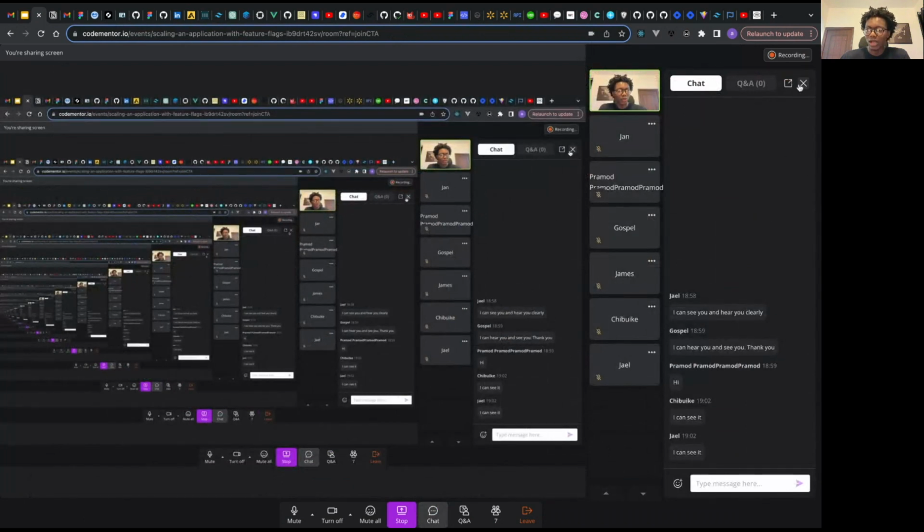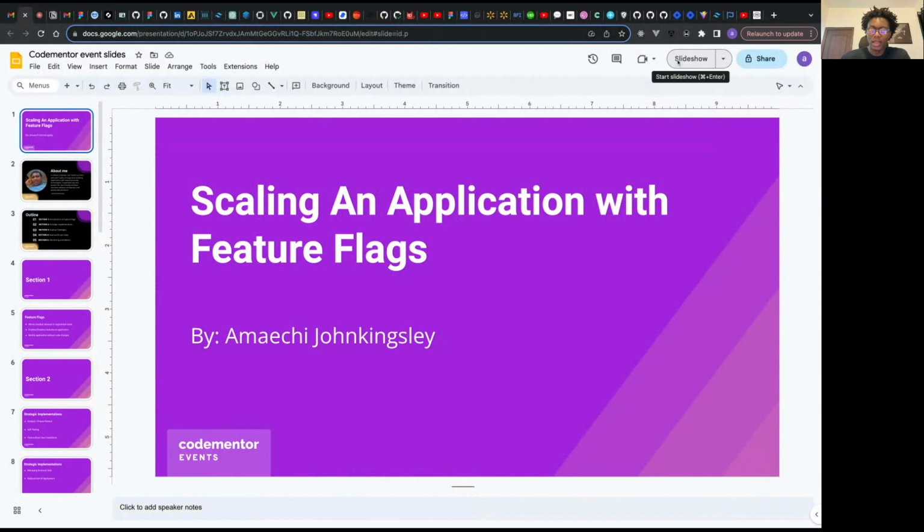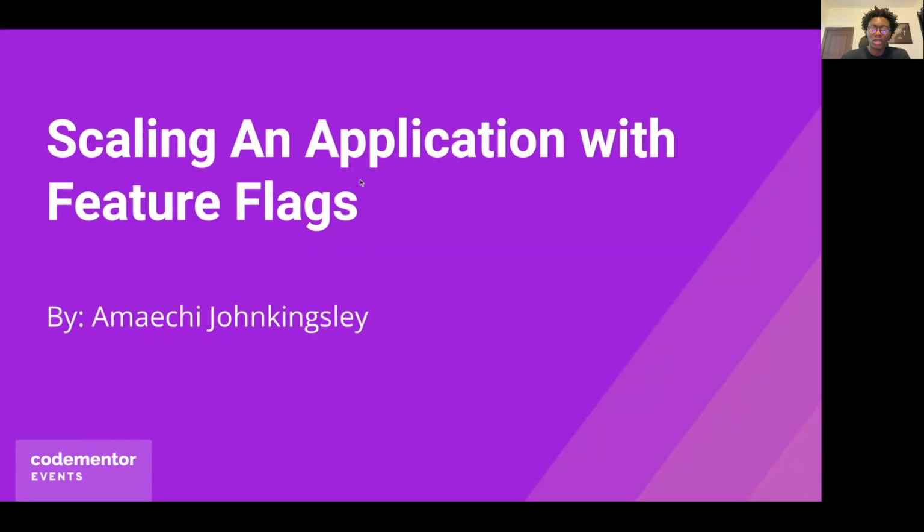All right, thank you. Since everyone can see it, I'm going to start. Now, the topic for today is scaling an application with feature flags. That's exactly what we're going to be discussing today.